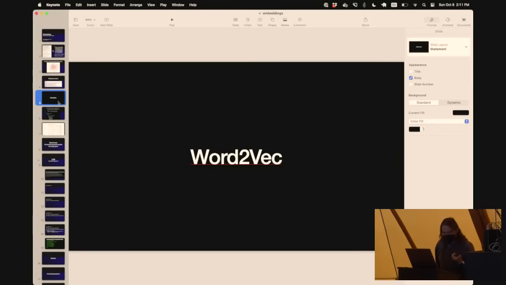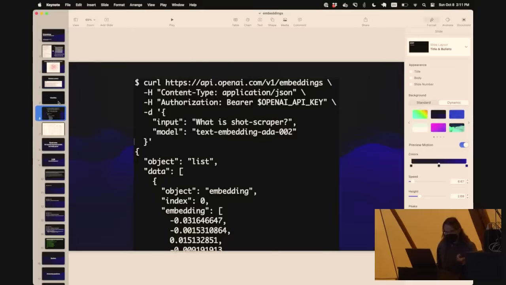But where do we actually get these things from? I mentioned the OpenAI API. For this particular experiment, what I've been doing is hitting OpenAI's Embeddings API, which is one of the easiest APIs I've ever used. You do an HTTP post to v1/embeddings. You pass it in some text, what is Shot Scraper in this case, but you can give it an entire article of content up here, pass in an API key, and it gives you back that list of floating point numbers. That's kind of cool.